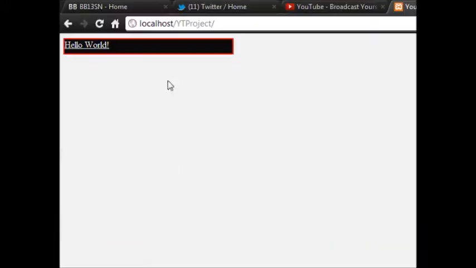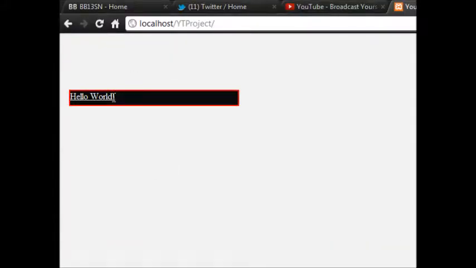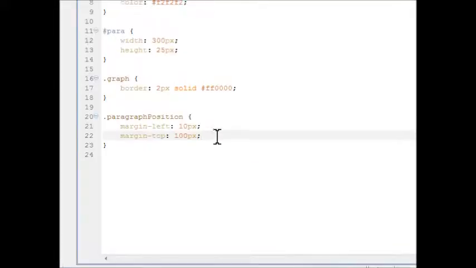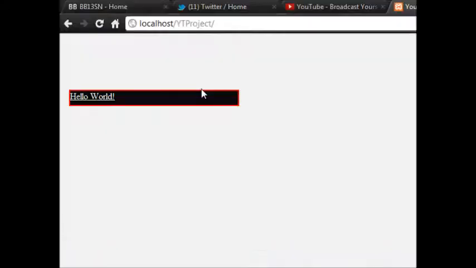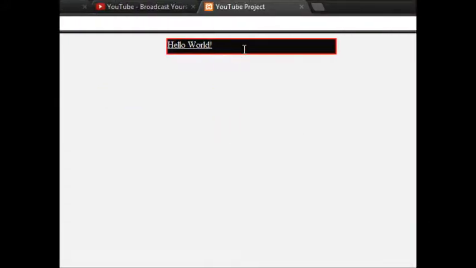Now that we've done that, watch. It moved over. Okay? So we changed where it goes. And if we wanted to, I'll show you all what this means in a minute, but margin-left auto, margin-right auto. Now watch, it's perfectly centered, okay?